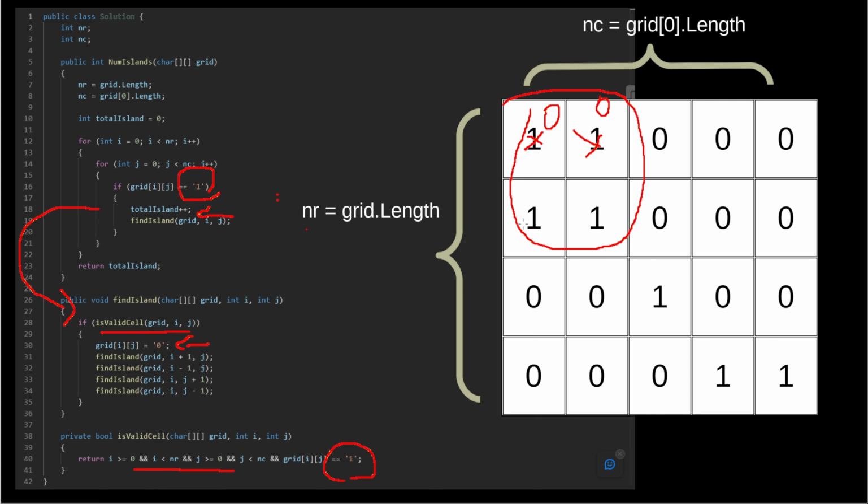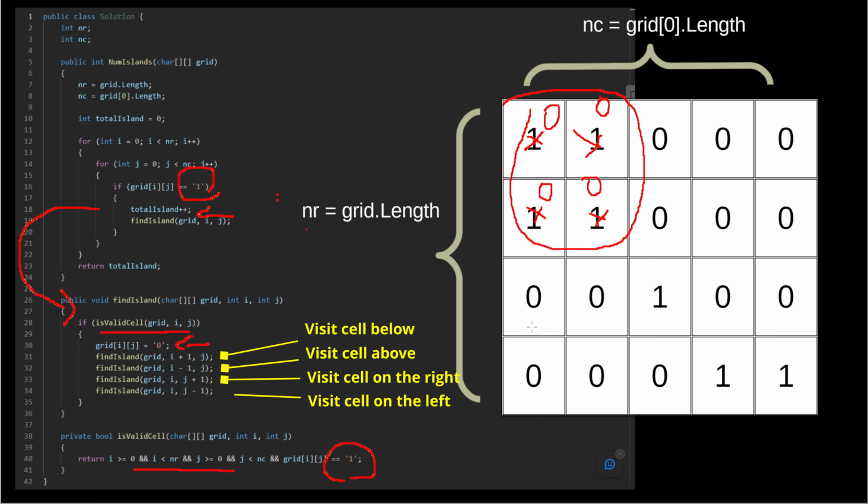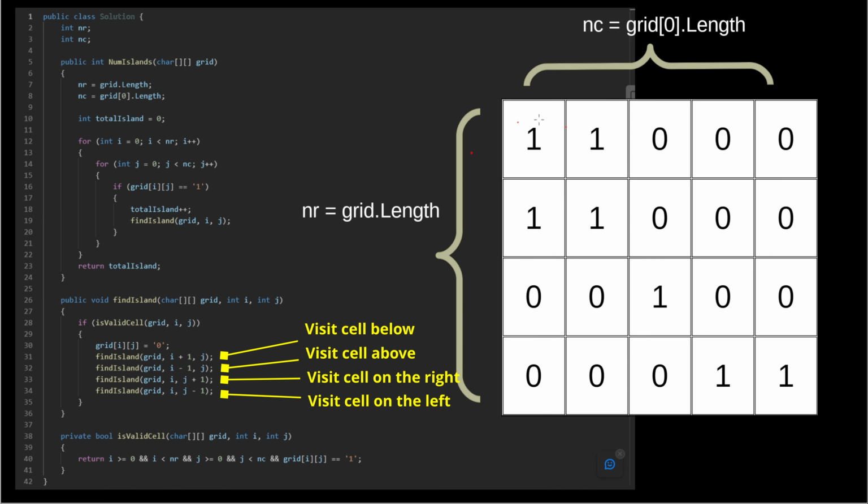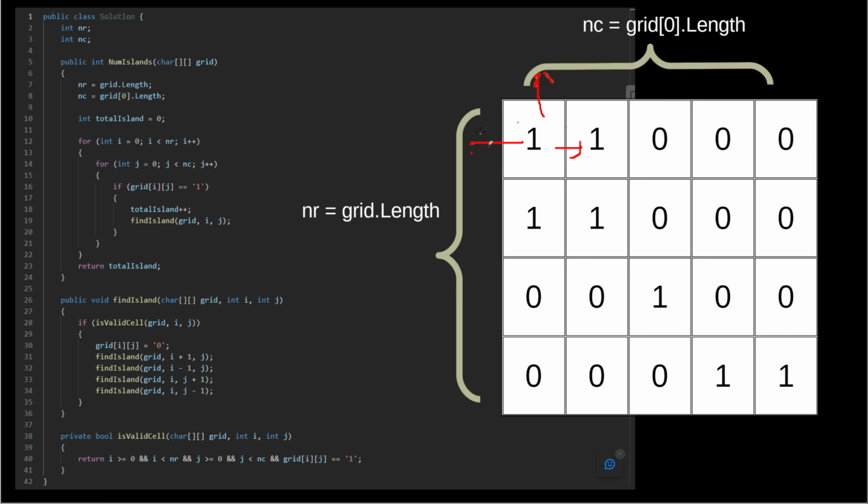In the recursive call, I change the coordinates such that the values are changed to the cell above, the cell below, the cell towards the left, and the cell towards the right. Notice that when you change this in the recursive call, sometimes the call will go to a cell that's outside of the boundary. That's why the valid cell function is there, to check whether that is the case. And if it is, then it will not run the recursive call for that cell.